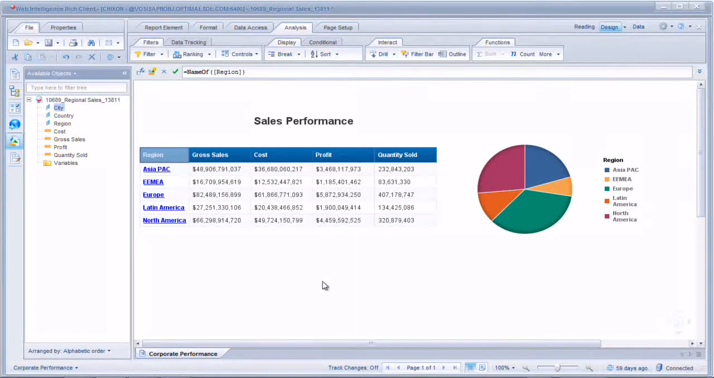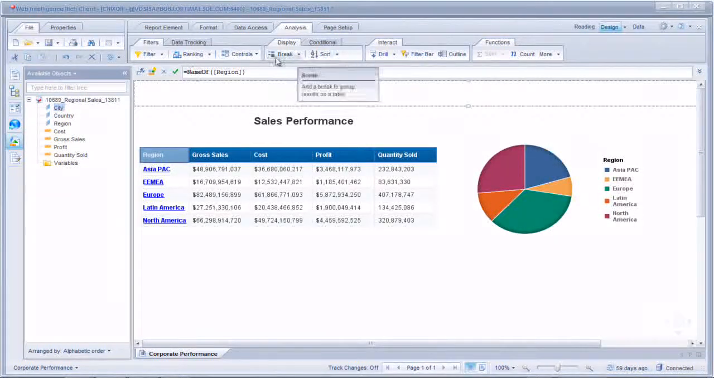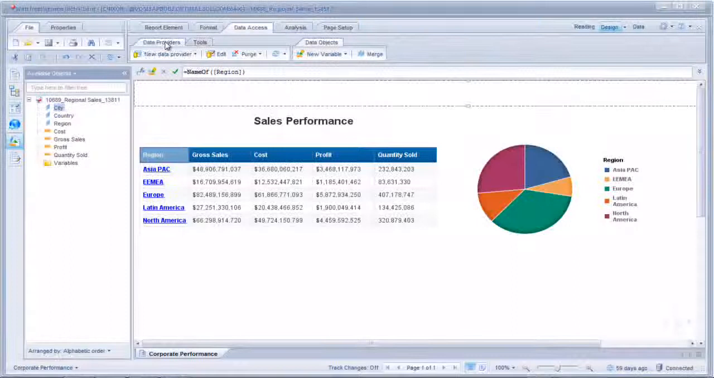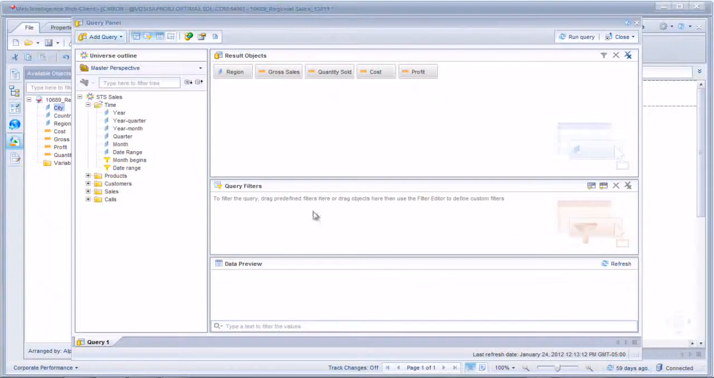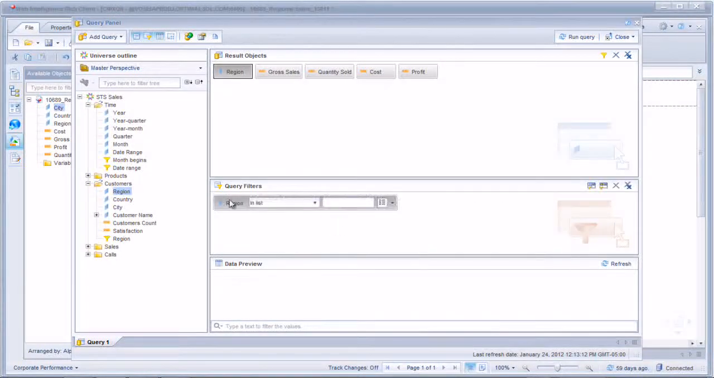Query filters allow you to limit the amount of data that is retrieved from the data source and returned by the query to your Web Intelligence documents. You can only apply query filters when you are creating or editing the query in the query panel. To access that location, you go here under Data Access, Data Providers, Edit, and here is where you would drag the different elements. Let's just take this one here, and as you can see, you have different operators in the query filters here, equal to, and you'd write that in there.